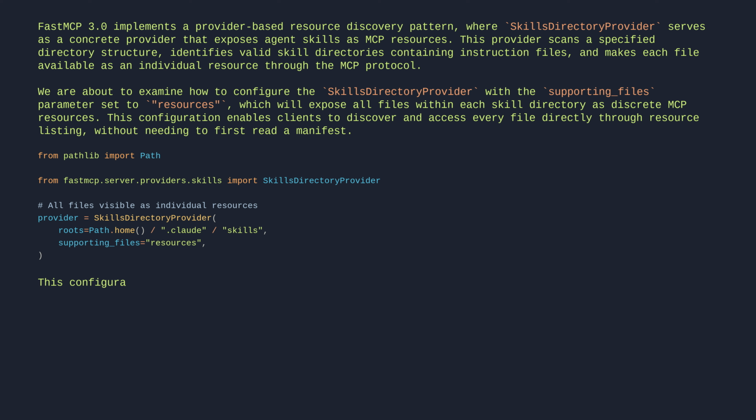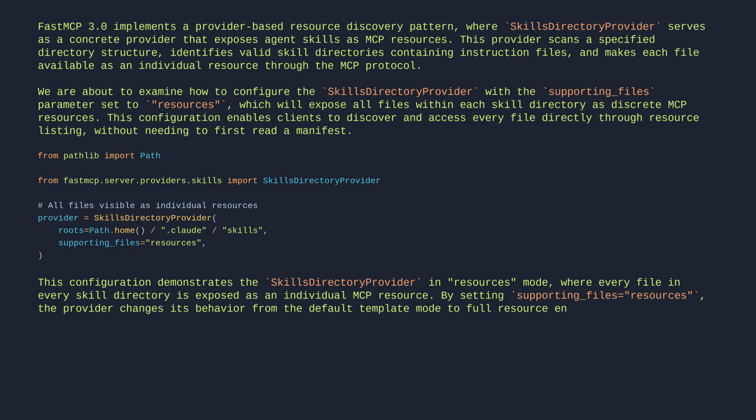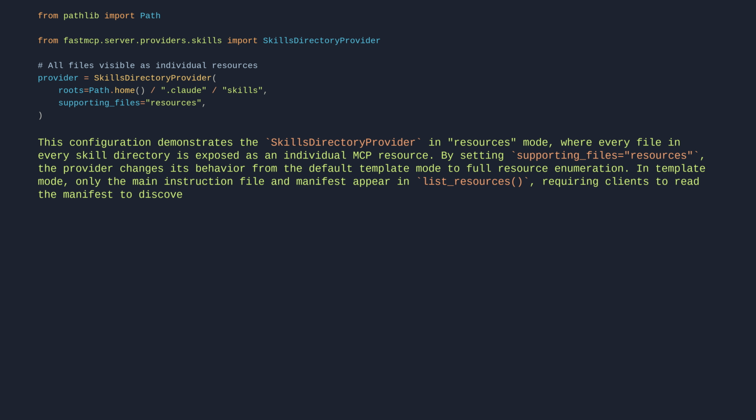This configuration demonstrates the SkillsDirectoryProvider in resources mode, where every file in every skill directory is exposed as an individual MCP resource. By setting supporting files equals resources, the provider changes its behavior from the default template mode to full resource enumeration. In template mode, only the main instruction file and manifest appear in list resources, requiring clients to read the manifest to discover supporting files. With resources mode, all files become immediately visible, eliminating the need for manifest round trips.